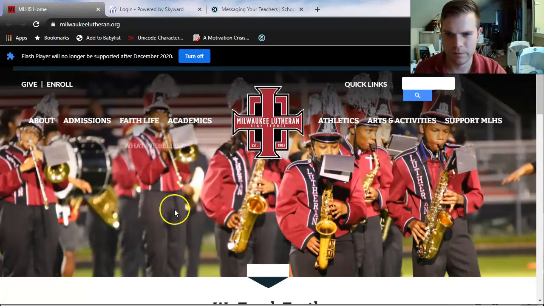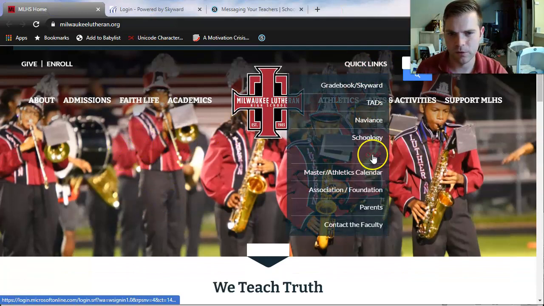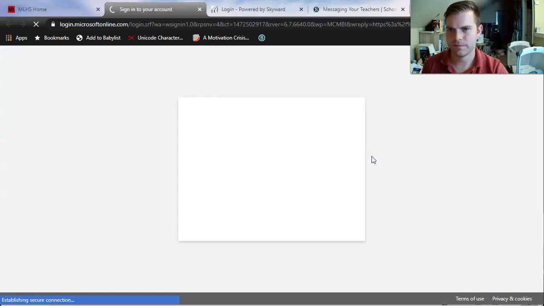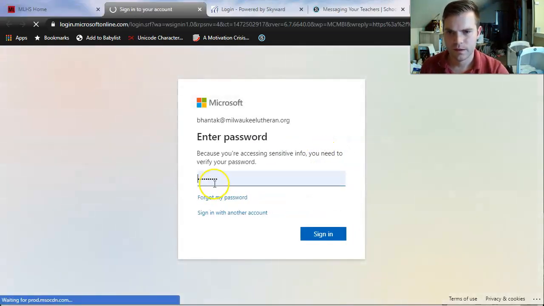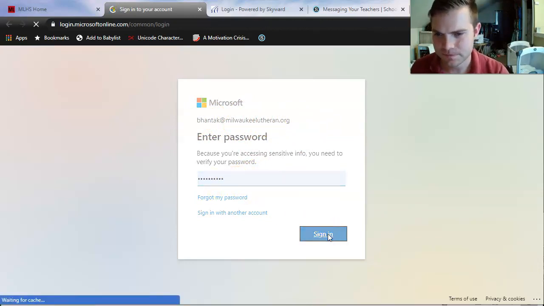So go into Milwaukee Lutheran's website. Under Quick Links, you'll see O365. I'm going to click there. It is going to ask me to log in, which is fine. So your email address should be your first last name at milwaukeelutheran.org. From there, type in your password.